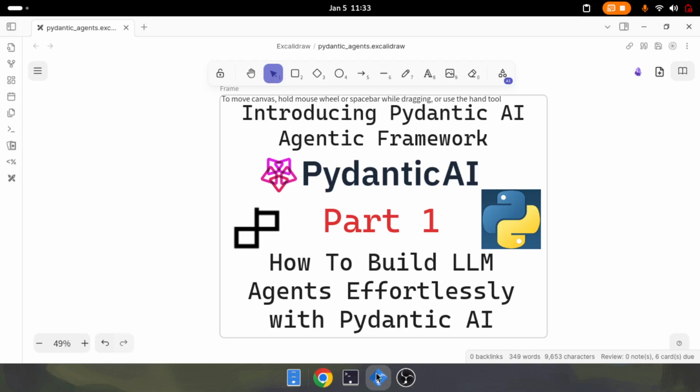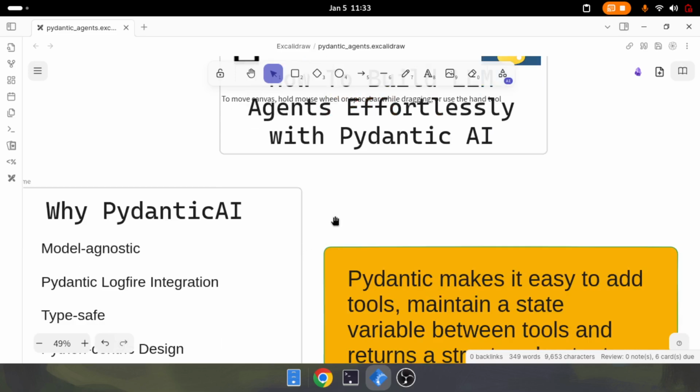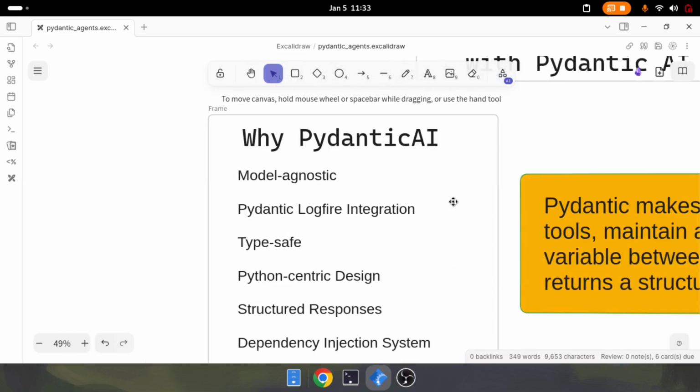Introducing Pydantic AI Agentic Framework, Part 1. How to build LLM agents effortlessly with Pydantic AI. So let's start. Why Pydantic AI?